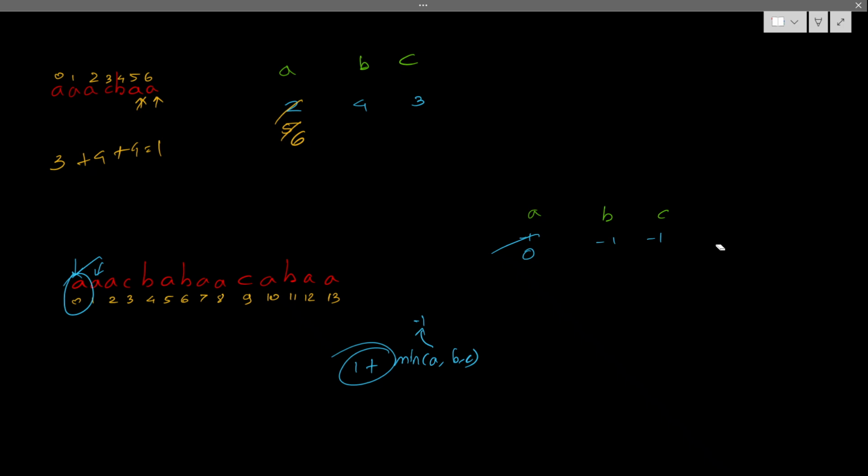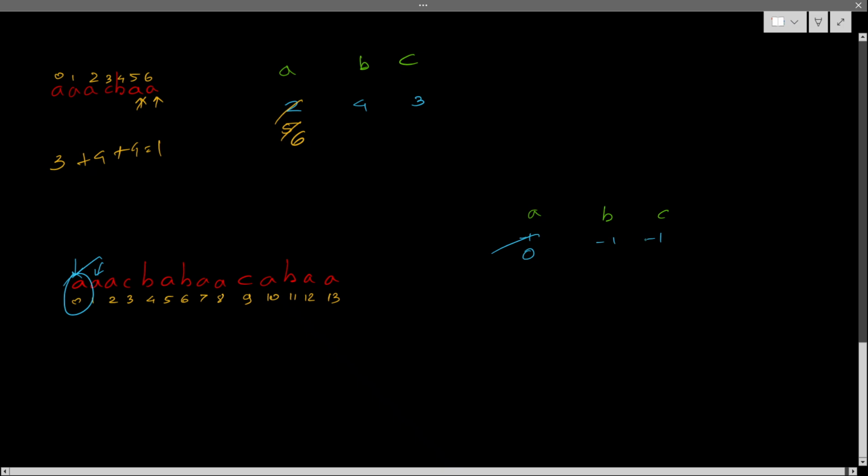I am initializing as -1, so it will be adjusted. I am doing plus 1, so it will be adjusted to 0. Okay, so let's continue our algorithm. So it is 0, and -1 is there. So minimum is -1 and plus 1 is 0.